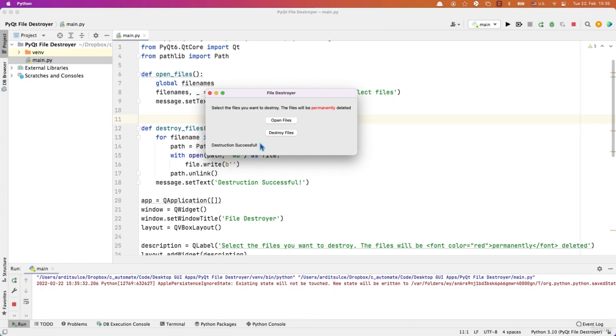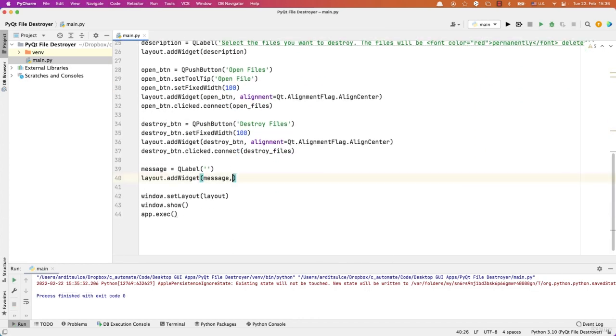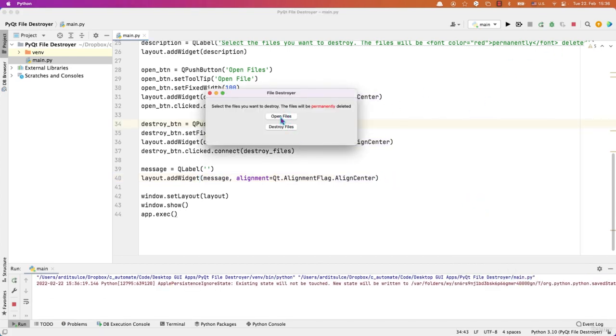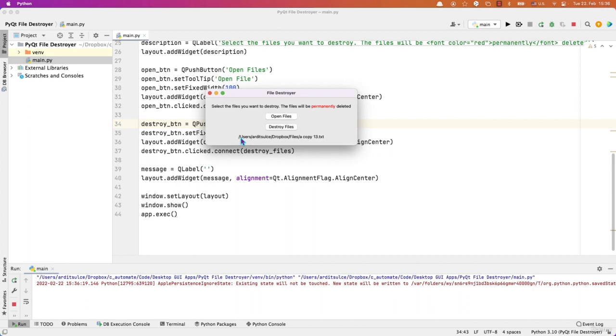You can put the label more in the center by using alignment equal to Qt.AlignmentFlag.AlignCenter, and that should solve the issue. So open files, and now the label is at the center.